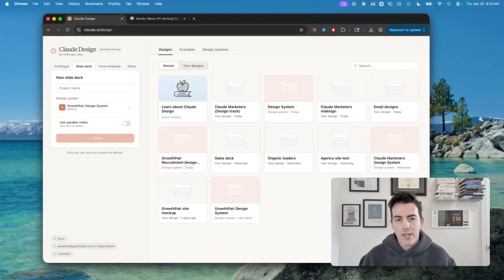All right, so we are in Claude Design, which is claude.ai/design. For those that are a little confused, because when I first started, I was like, where in the heck is this? It's not in Claude. You have to use the web browser to access it. I think eventually they'll get it onto the Claude desktop app, but this is what it looks like.